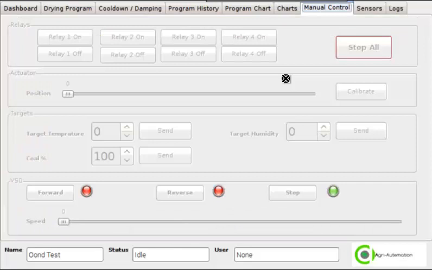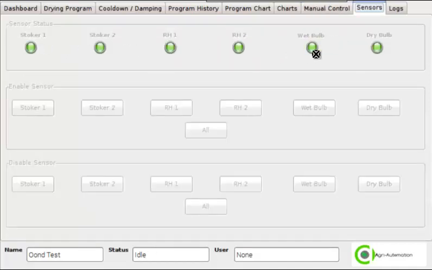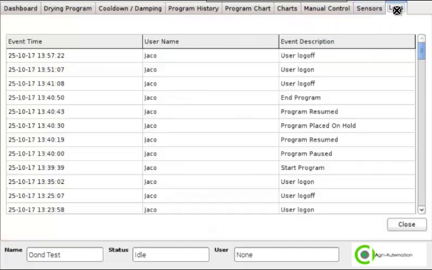Manual control, we can manually control the controller. If we don't have a program running, I can switch on and off the relays. I can open and close the vent to a certain percentage, or I can send it manual targets, or I can start and stop the VSD and adjust its speed. The sensors tab is basically just telling me all the sensors are fine, and I can disable each individual sensor or all of them at once, and the log of who did what when.